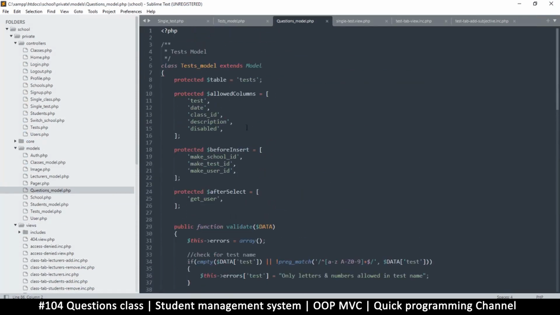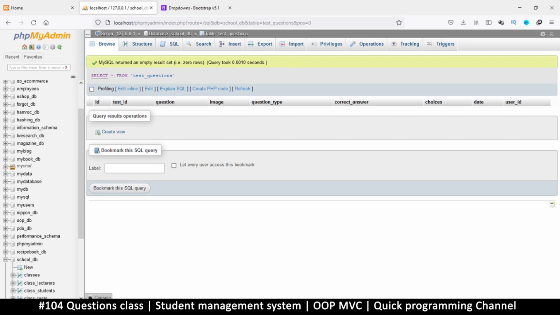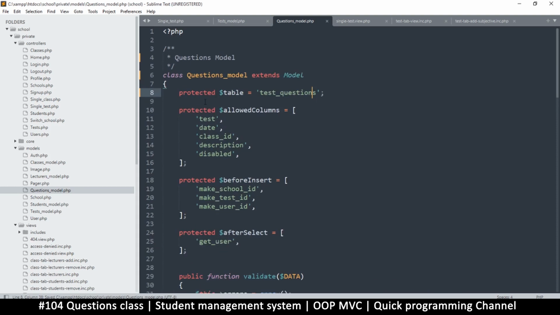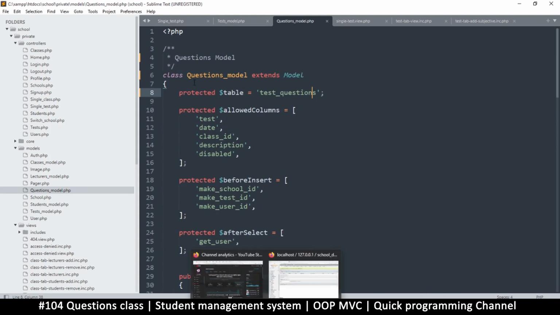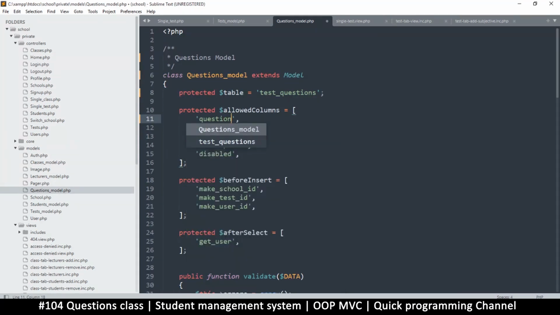So let's edit it a little bit to match what we want. So first of all, tests should obviously change to questions. So we have the questions model there, and the table itself is, what is the table name? Test underscore questions, like that. Okay, so that'd be the table name. Let's look at the allowed columns. So instead of test, this one is question, obviously, without an S.